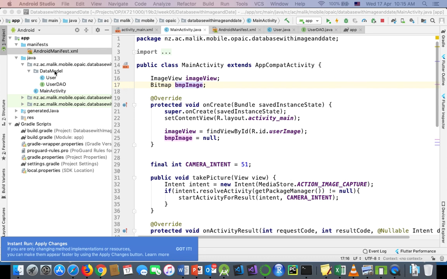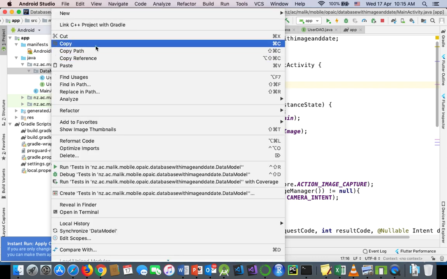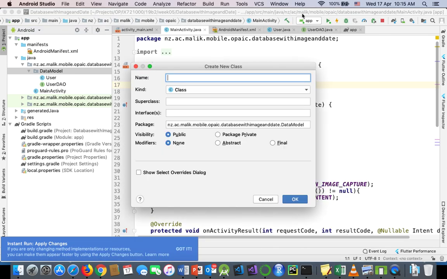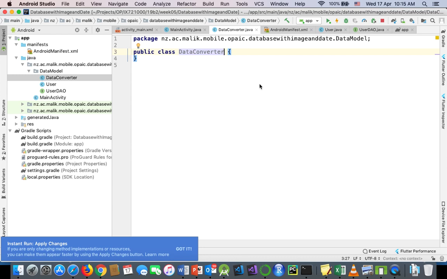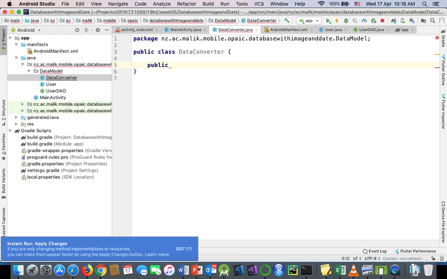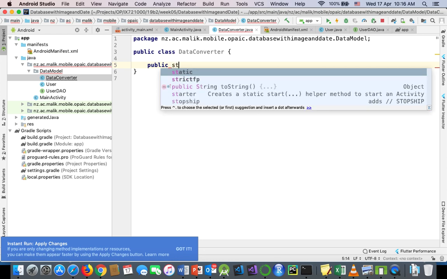So inside our data, I want to have a class, and I say that it is a DataConverter. I have that specific data converter. I want to put some methods here, public, because we don't want to create an object of this class. We just want to use that particular method. So we want to make that a public static method.